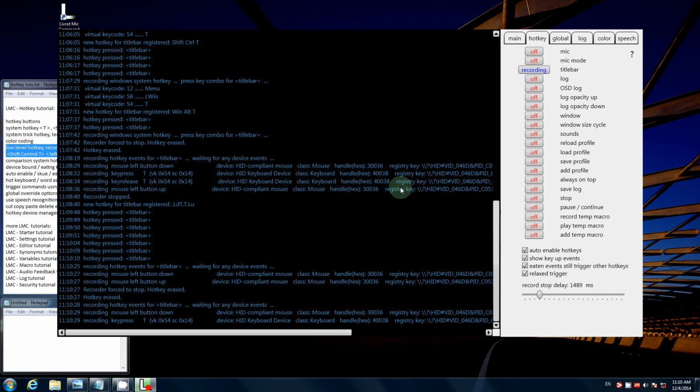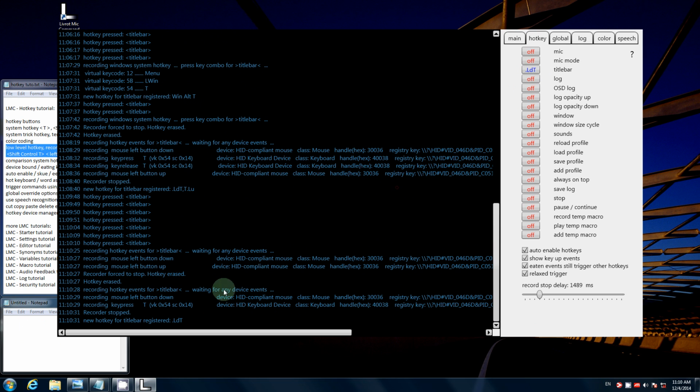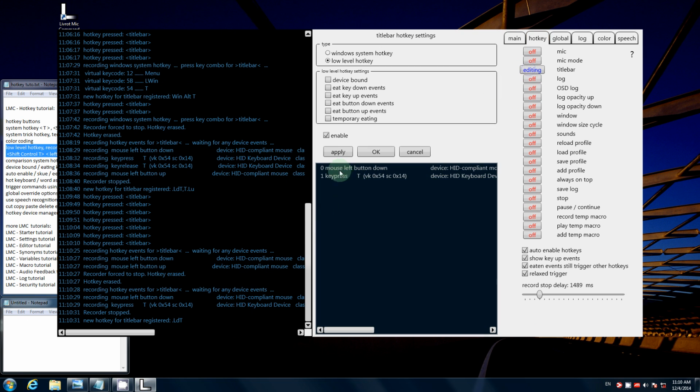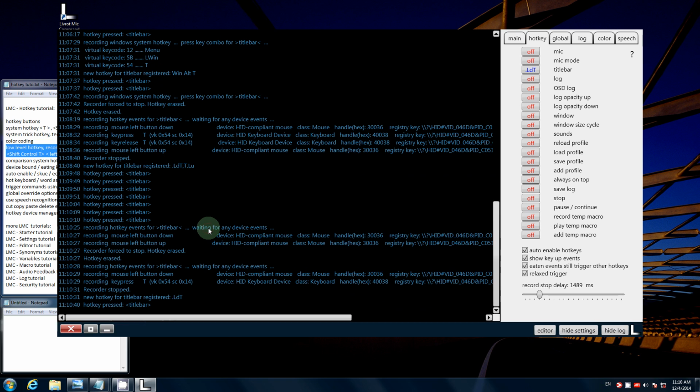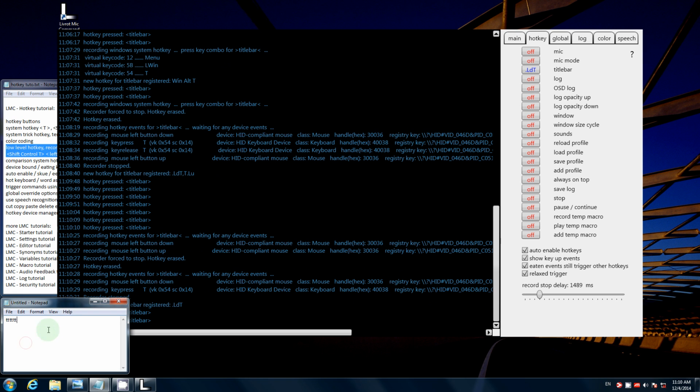I want to just show before, you can make this easier by holding both down. Just hold the left button down and press the T and not releasing them until the recording stops. And this works just the same. And I can use the T and I can use the left mouse button. And so this is a nice hotkey. And you can easily remember T for title bar and stuff.